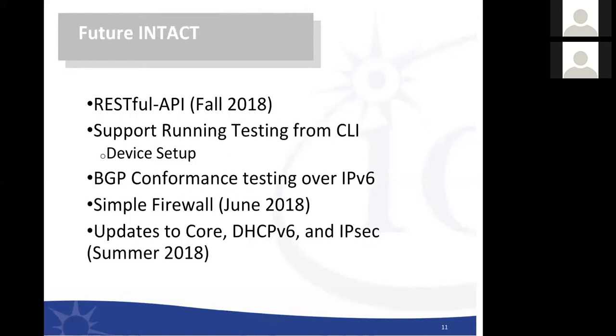This is where I wanted to talk a little bit about future INTACT areas that we'll be heading to. We think in the fall of 2018, we've seen several requests for this, and we're going to try to meet them, is have a RESTful API. This will allow more continuous integration, agile type testing where people wanted to kick off runs every time they commit code or make any changes to the test setup.